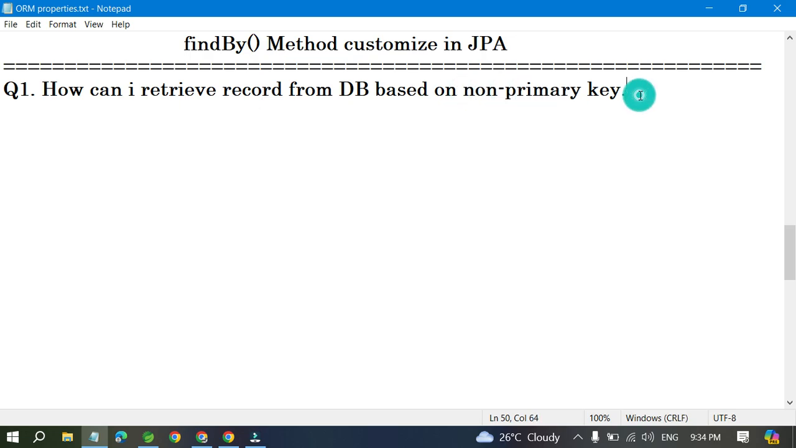As of now, we have seen the method called findById, right? This method is predefined and it only works on the primary key. It will not work on any other key. If you go with any other key, it will not work. It will work only on the primary key value. So these methods we are going to use.